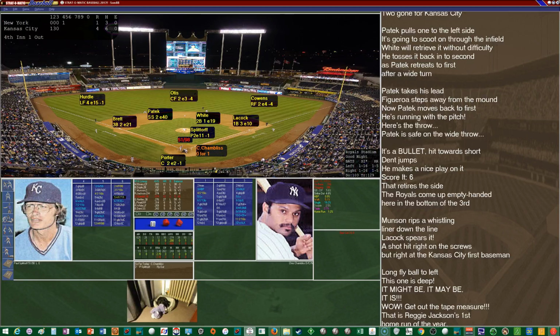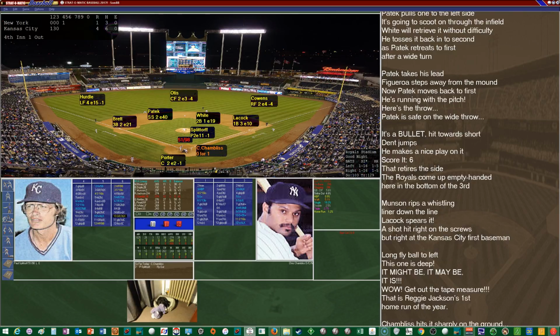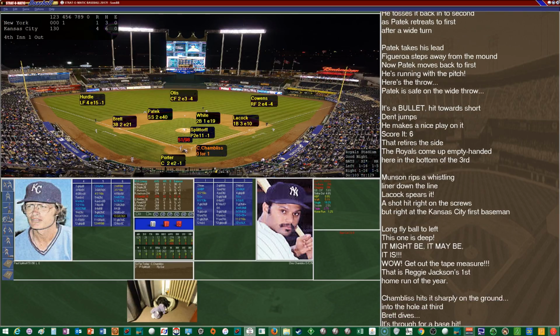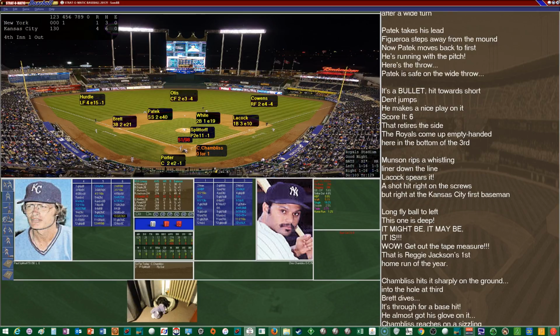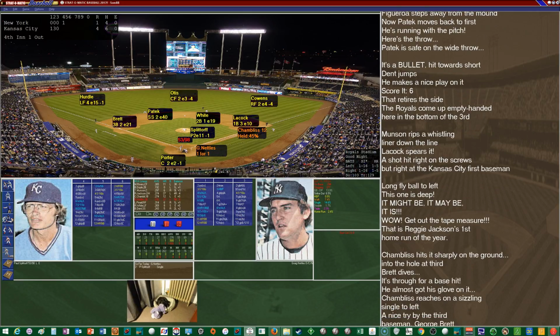Chambliss up now. He flew out in his first at-bat. Grounds this one to Brett at third. Oh, and it looks like it's going to get through here. No, actually Brett dives, but it gets through. Almost got a glove on it, but not quite. So 1 out single for Chambliss. 1 run already in.